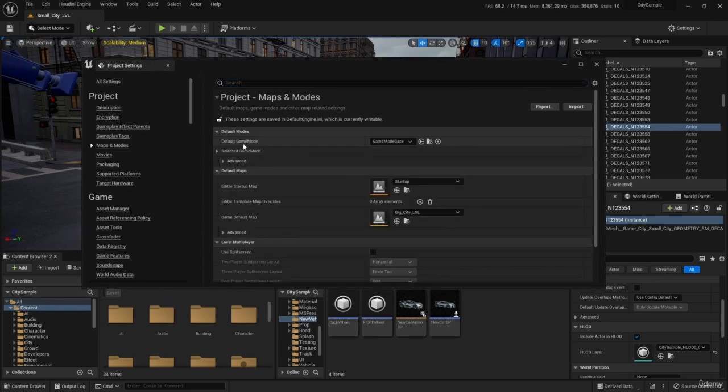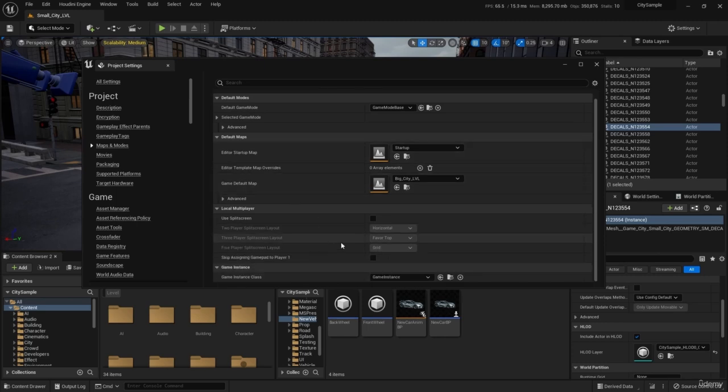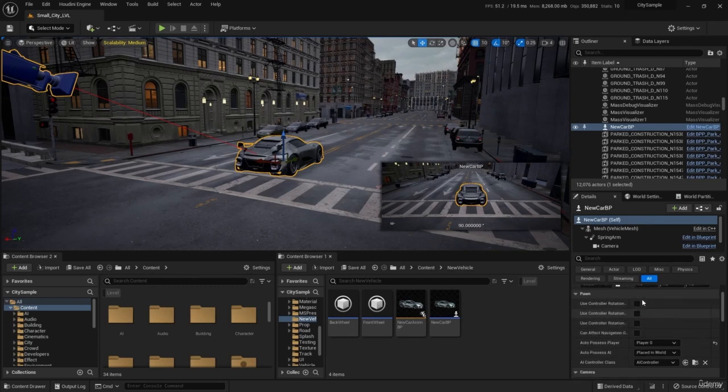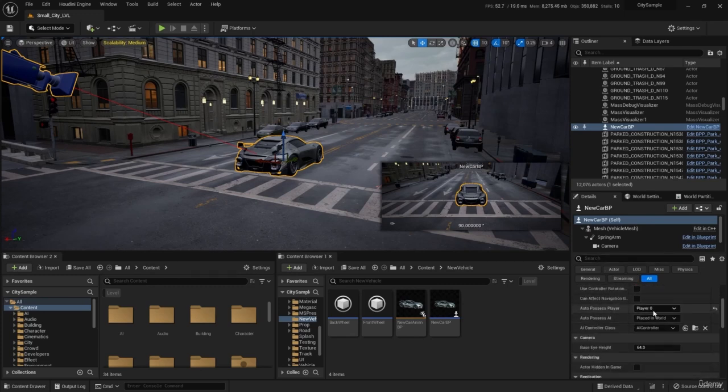So first thing that we need to do is change the default game mode to game mode base, so we have kind of default settings so we don't automatically create new character. And we also need to change the game instance to just default game instance. Before it was city sample game instance, or this would BP city sample. After that, you will want to click on your car and type possess in here, and then you'll find this auto possess player and you need to set it to player 0. So when we click play, we know which character to take control of. So after you do that, you can click play, and then we can see if our controls work.